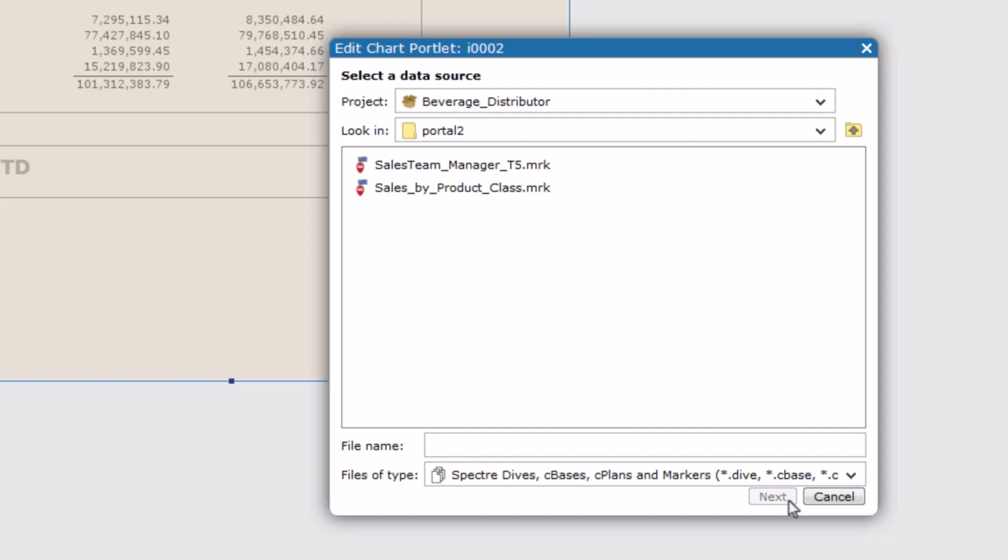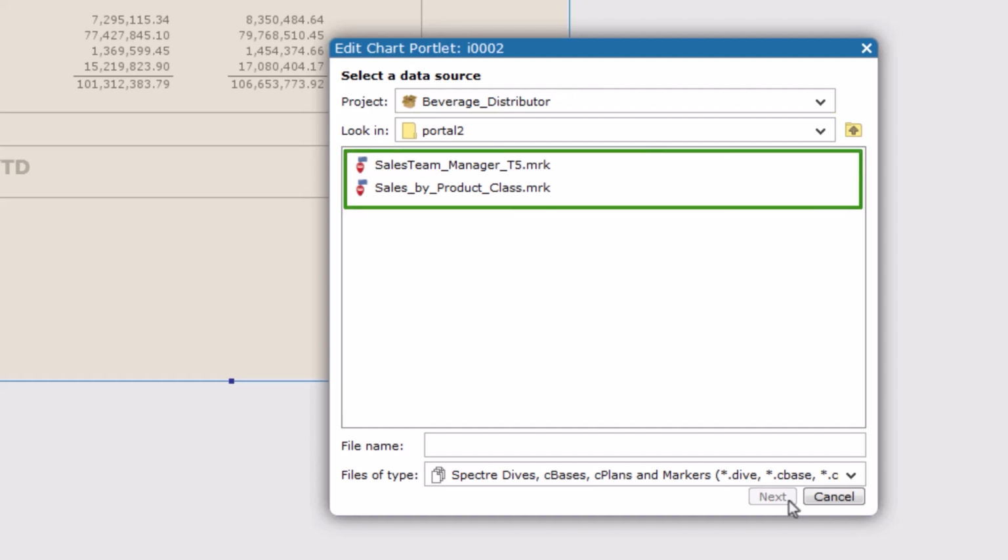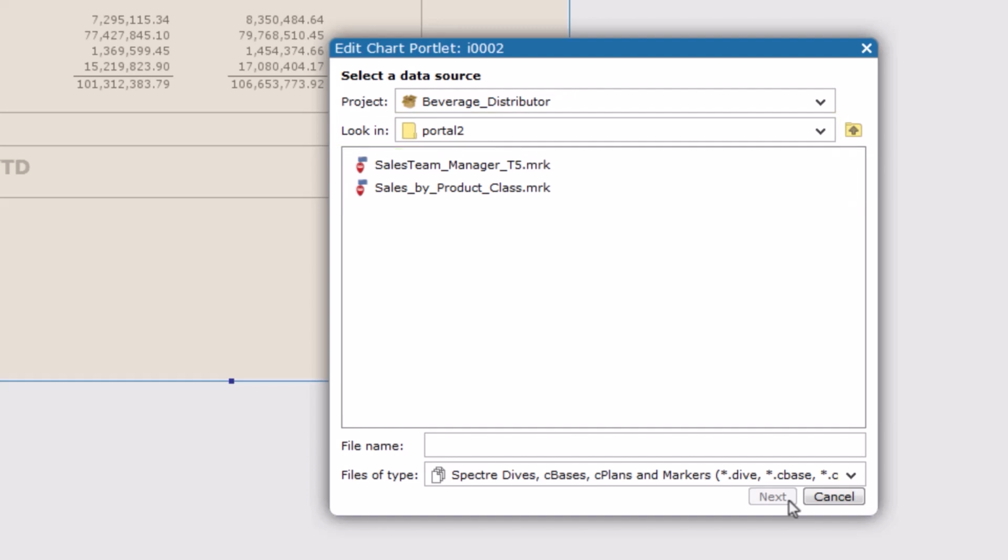Now we need to identify the file that contains the data we want to graph. The Project box shows that we're already looking in the correct project, the Beverage Distributor project, and the Look In box shows we're also in the correct project folder, the Portal 2 folder. Below the Look In box is a list of the files in the Portal 2 folder. The data we want to graph is in the file salesbyproductclass.mrk. So we'll click that file name and then click Next.